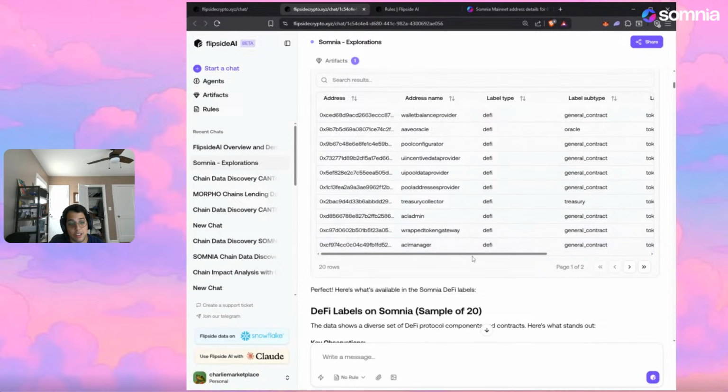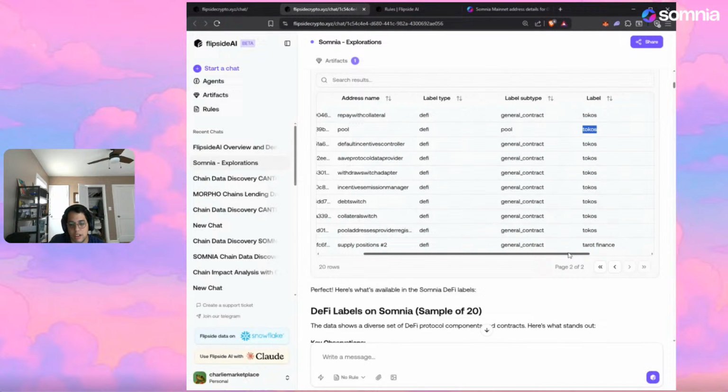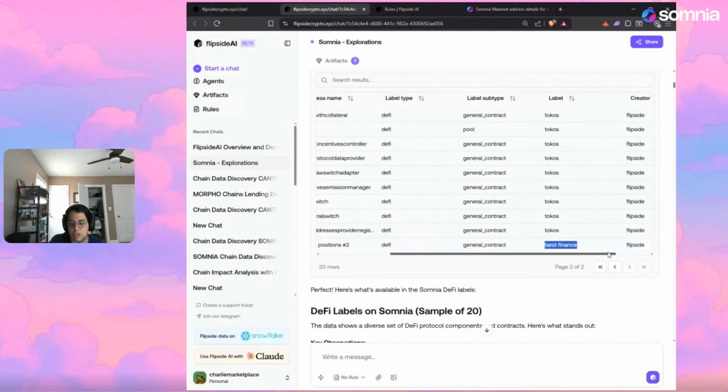Okay, so there's a lot of stuff going on here. Pool data provider, treasury collector. There's a lot of addresses. There's a pool, incentives management. This is across the entire ecosystem. It seems to be Tokos related, which my understanding is that's lending market related. There's also Taro Finance. So that's cool.